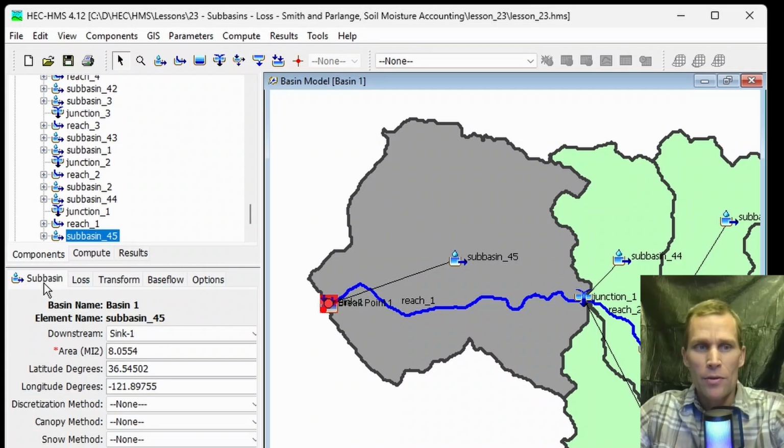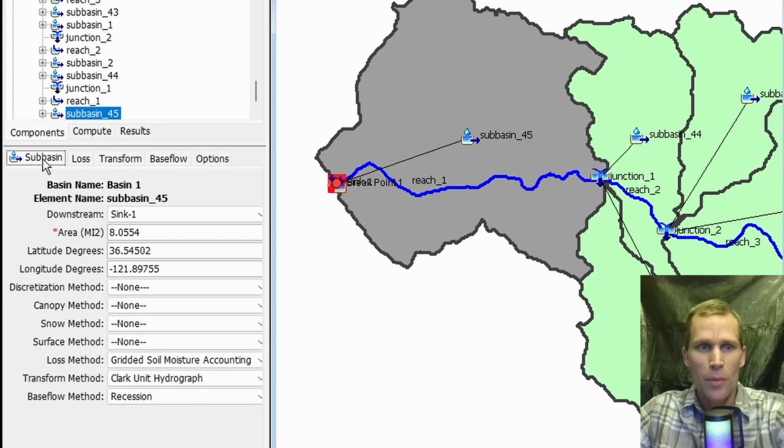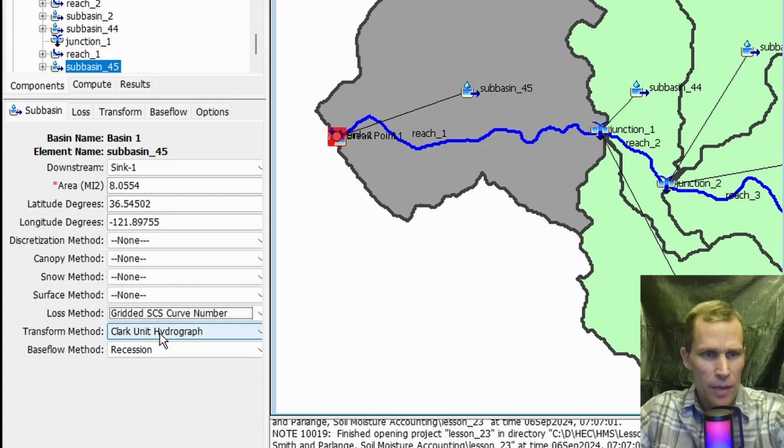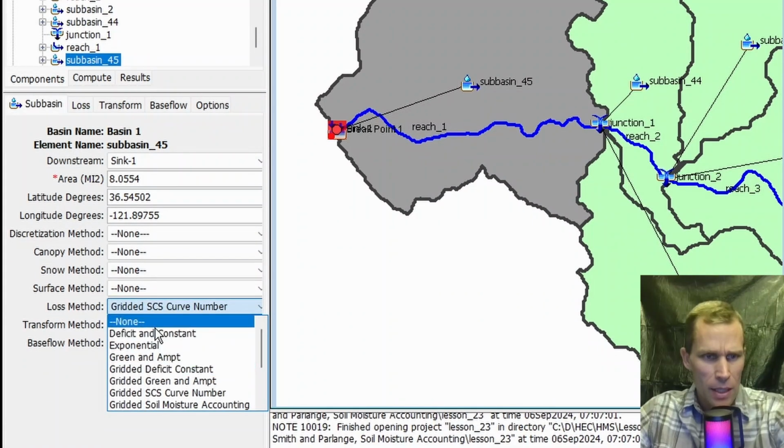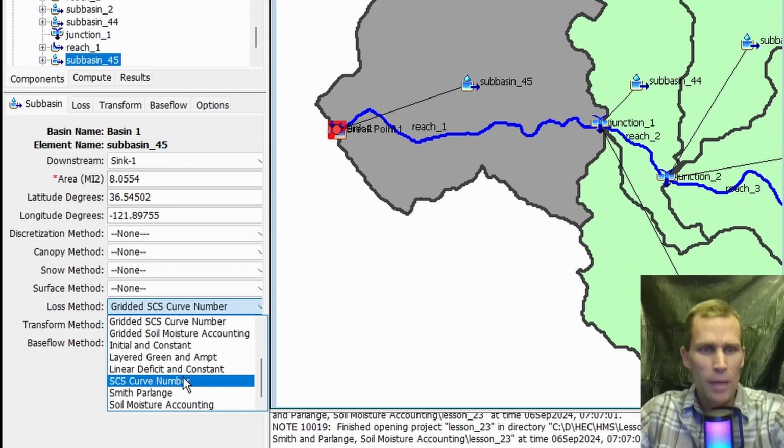So we go over here to the subbasin tab in the components editor. The loss method here, we have a lot of choices from none, deficit and constant, exponential, and so on. The ones we're going to talk about here are the last two, Smith-Parlange, if I'm saying that right, and soil moisture accounting, as well as the gridded soil moisture accounting.